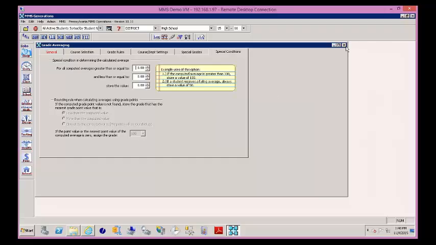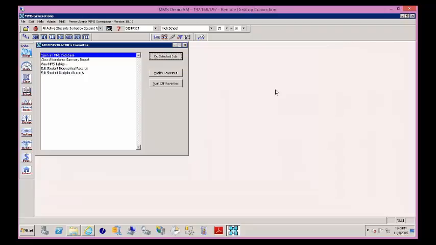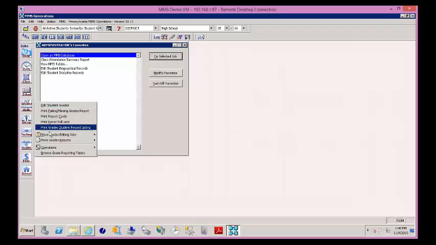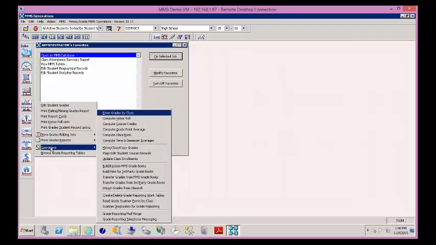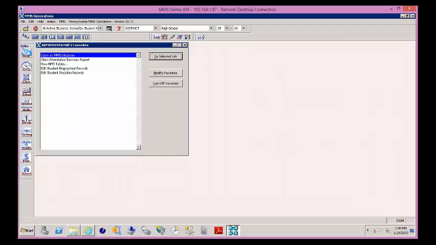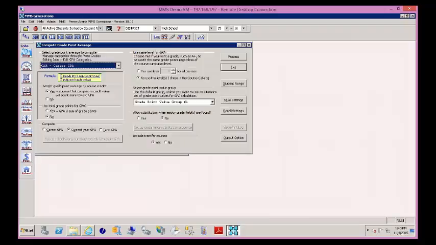Once all of my grades are in and I've run all of those reports, I can move on to working on computing GPA. I will be going to Grades, Operations, Compute Grade Point Average, and this is going to allow me to set up different GPAs.